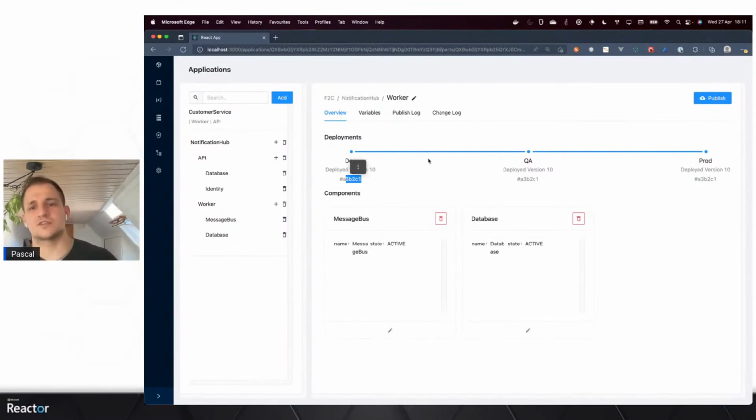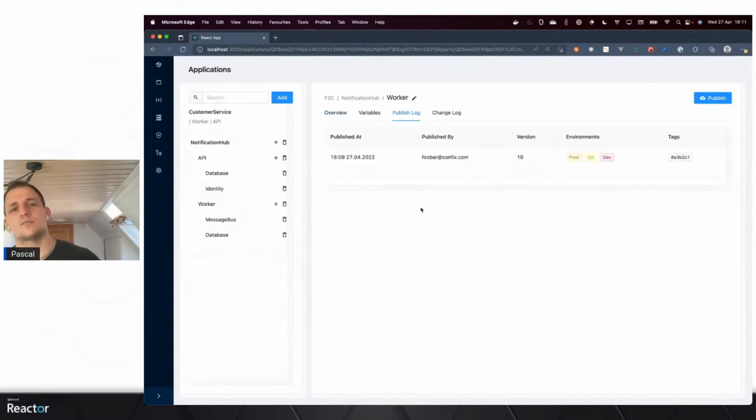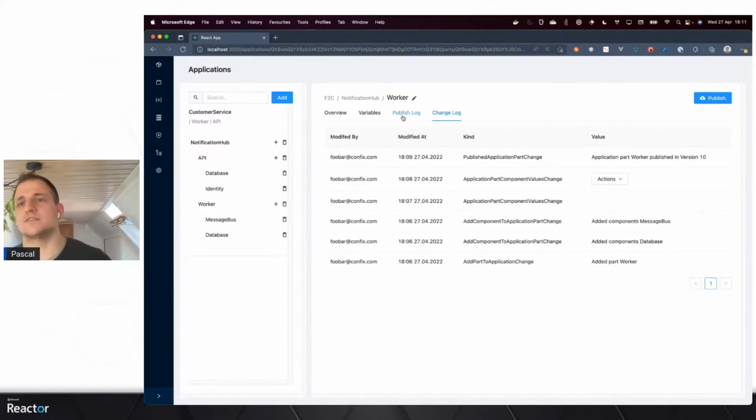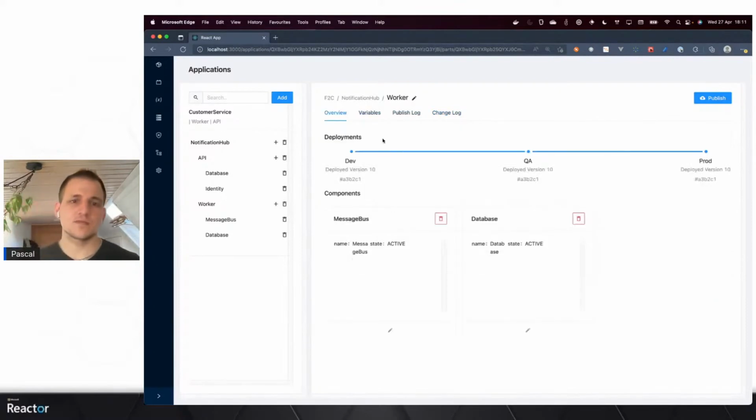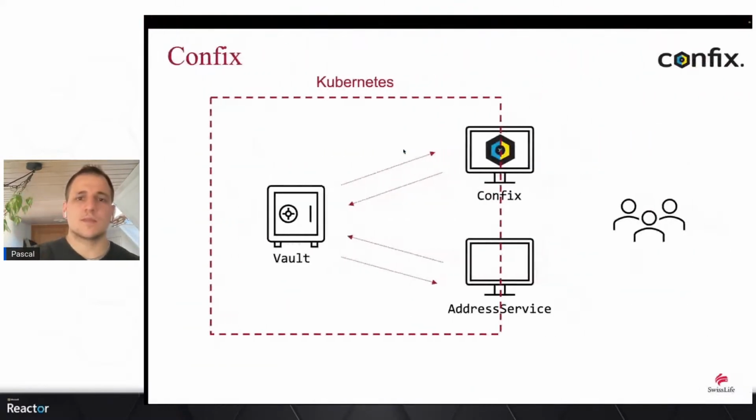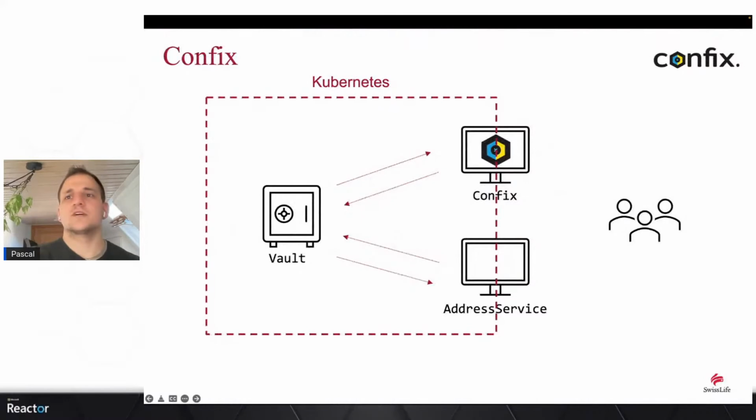The whole process is also tracked in ConfiX. So you see which commit is deployed to which environment. You also see which version of the configuration is deployed. You see who has published it, when it was published, what commits are using this configuration, and you also have a full change log where you can see the difference between the changes that you made.